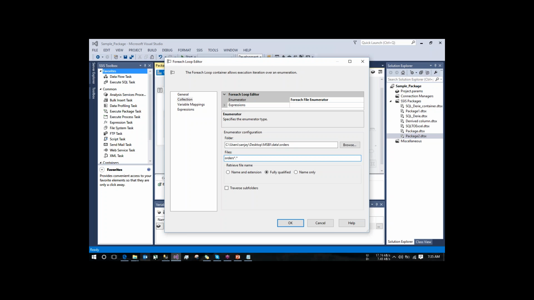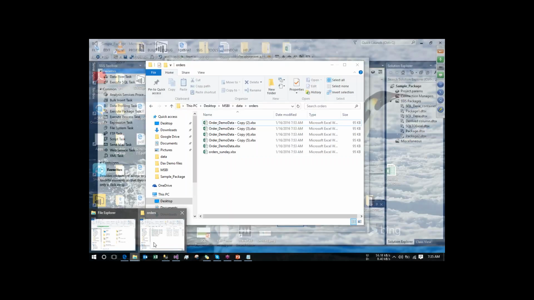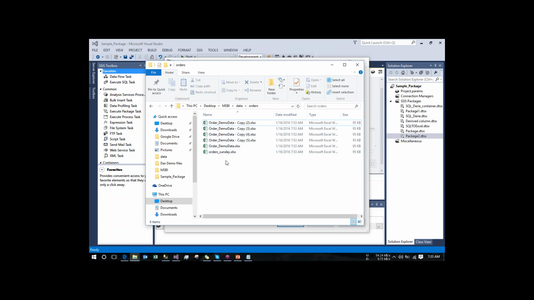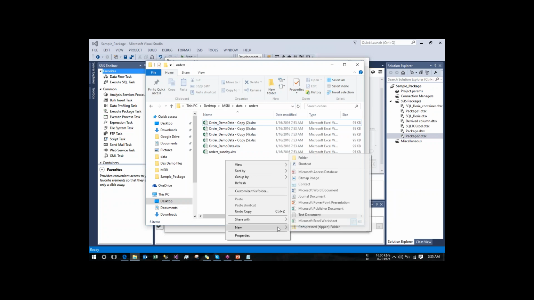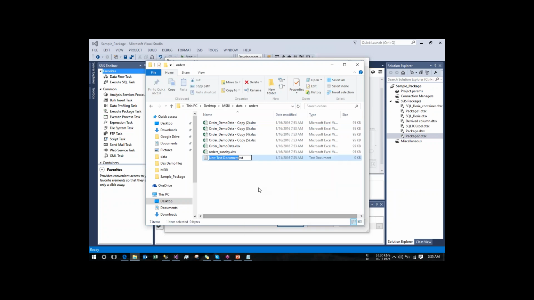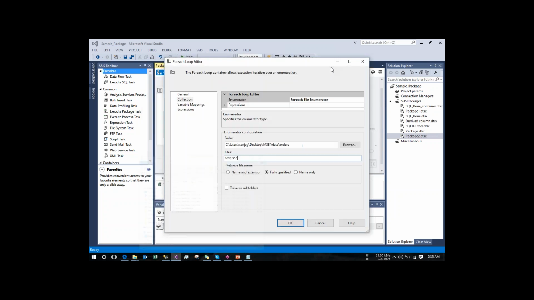Suppose we have a text file here. In this folder, suppose we have 1, 2, 3, 4, 5, 6 files with Excel, and there will be some more, like a new text file. Now we have 7 things here. So it will go here and search for the files which have any format. Star dot star means any file type, and the name of that folder should be orders.